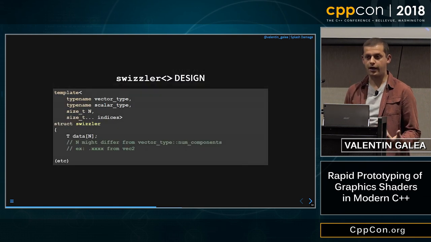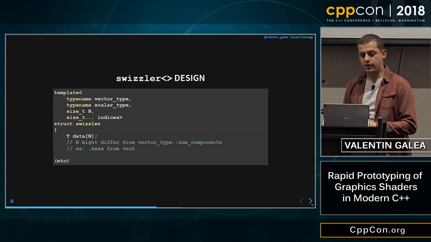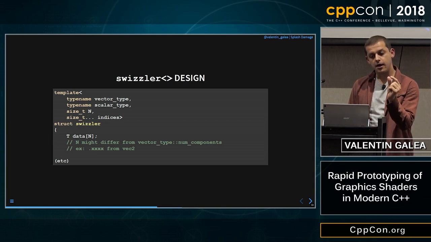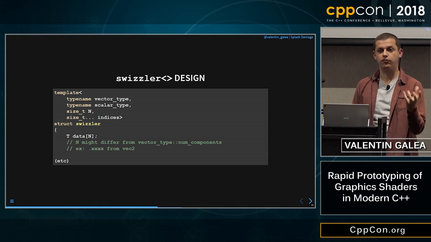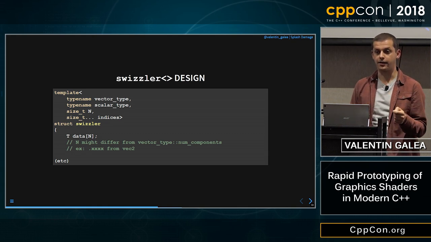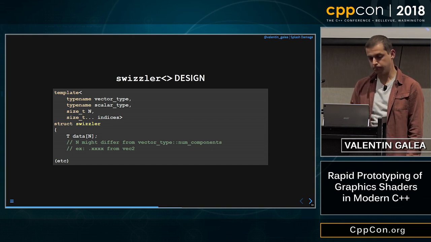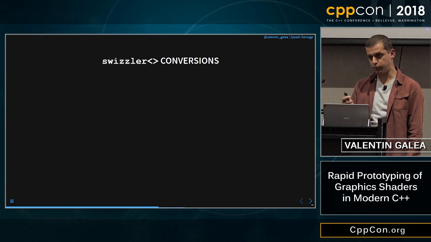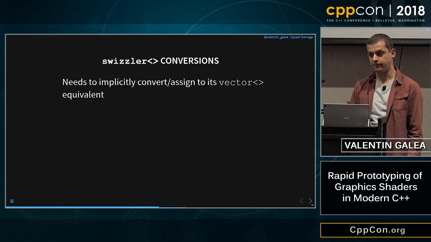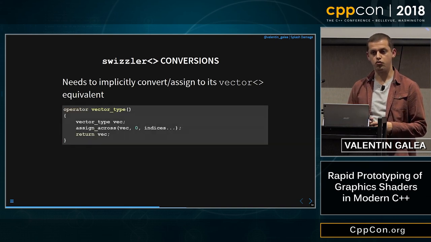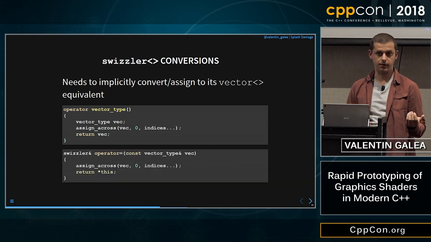So the Swizzle class has the components, you see, T data of N, and takes these indices. The only thing that can differ is, for example, you have a vector of 2, but you can construct a vector 4 just by multiplying this X. So you can do dot X, X, X, X, 4 times, right? The most important thing, it needs to implicitly convert to vector, right? It needs to appear like it's a vector, this swizzle thing. So that's why you create an implicit conversion operator and then assignment as well to go both ways.